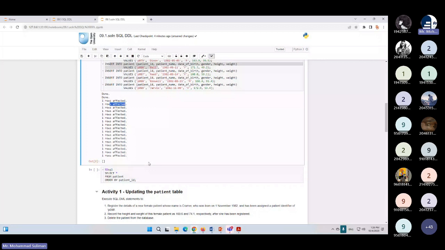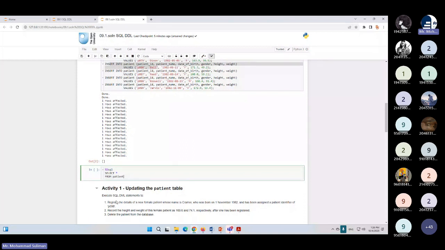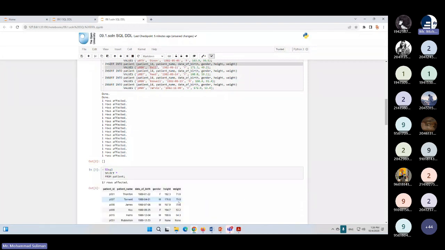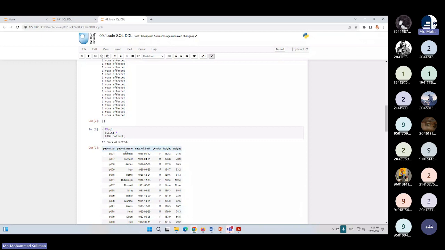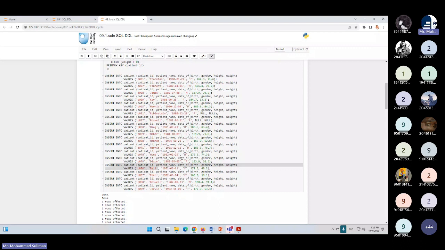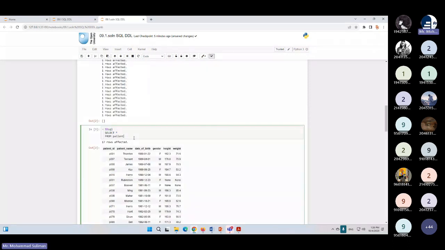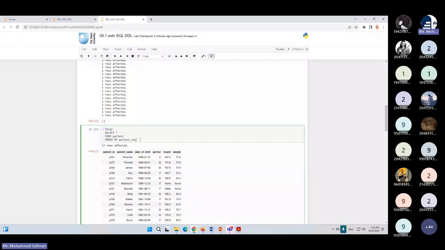If you want to see that, we say select star from patient order by patient ID. You can just remove this order by for now, since we just want to see the patient data without any order. You can see patient ID, patient name, date of birth, gender, height, weight, as you have inserted. So what is that order by then? Order by patient ID. Order by is just like arranging the data. In ascending order of patient ID, all the data will appear. You can also say order by patient name, order by date of birth, order by gender, order by height, order by weight. You can also do that.